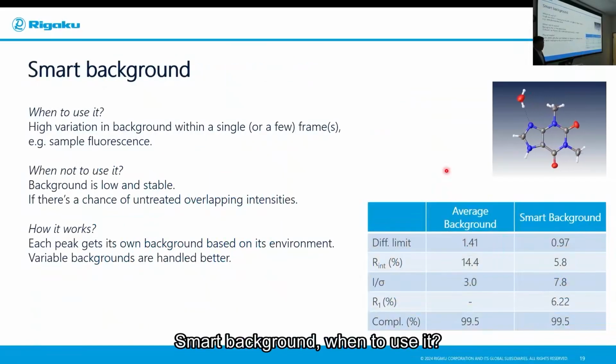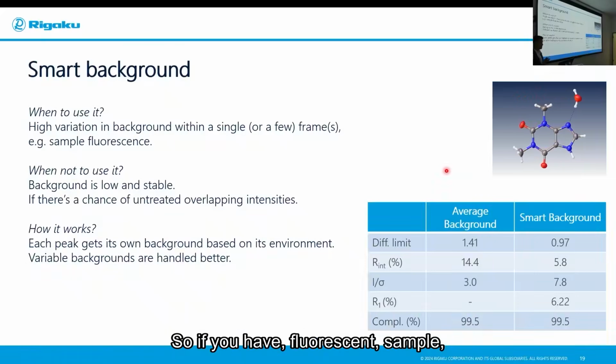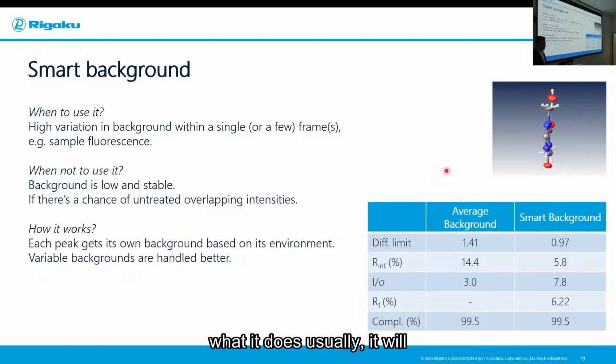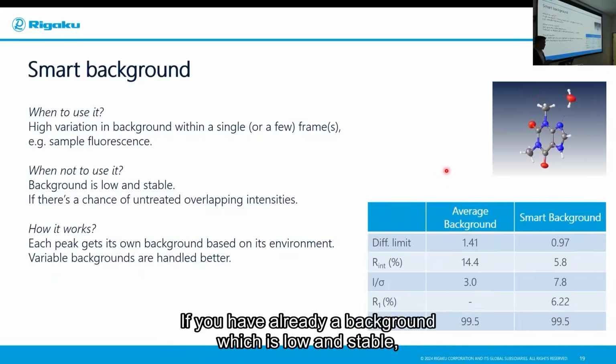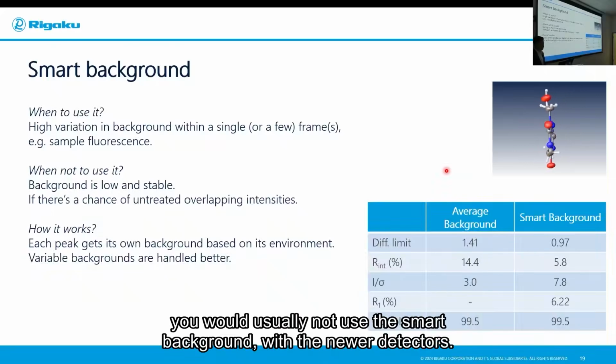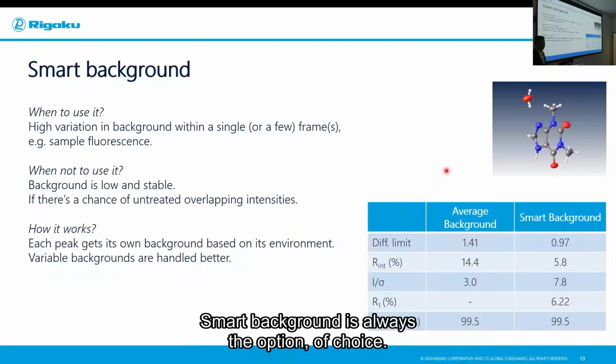Smart background, when to use it? It's usually used when you have a very high variation in your background. So if you have a fluorescent sample, our program will usually nicely correct this one. If you have already a background which is low and stable, you would usually not use the smart background. With the newer detectors, smart background is always the option of choice.